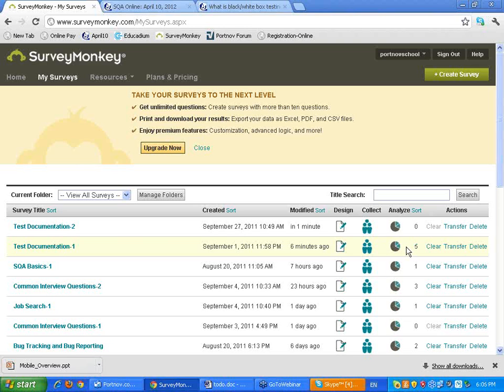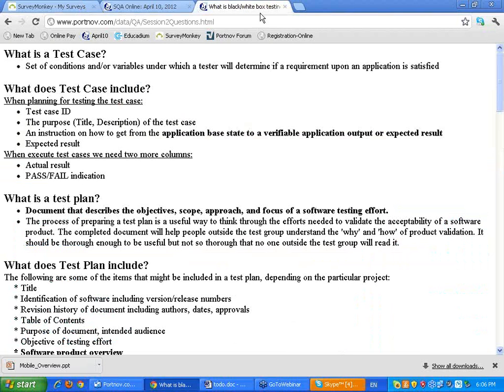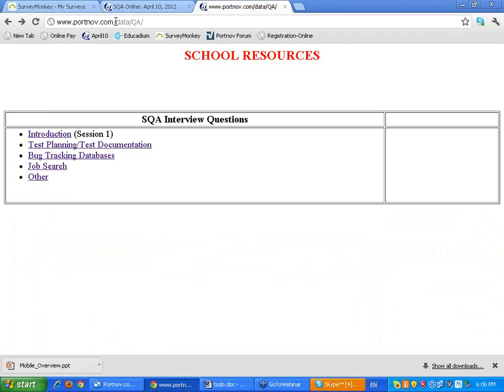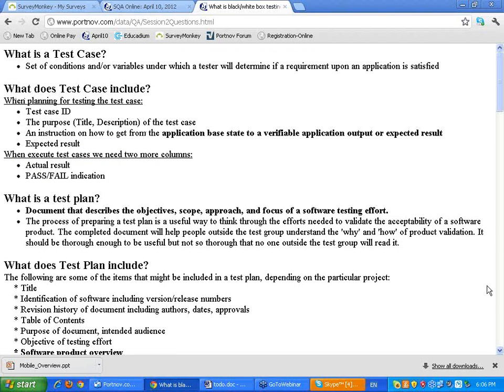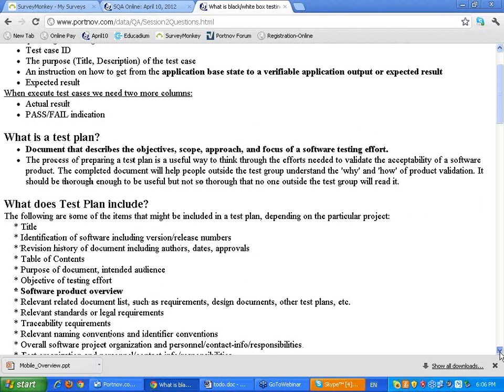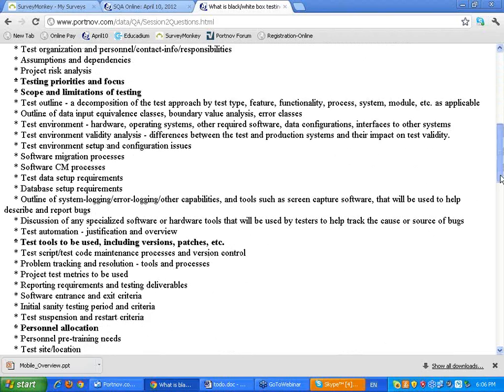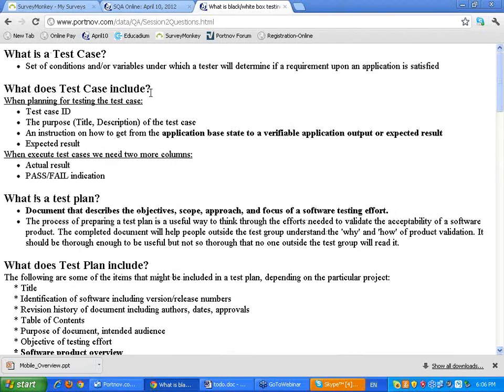My plan for today actually was to start looking at the questions and answers. If you remember that place on our webpage, portnow.com/data/QA questions and answers, we have a link here to the questions which are devoted to test planning and test documentation. So what I wanted to do is go question by question, one by one here, and then we will look at the quiz, because the quiz covers those questions and maybe more than what we have on that page.